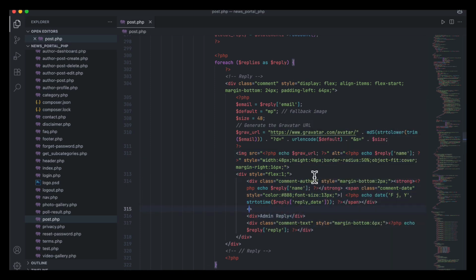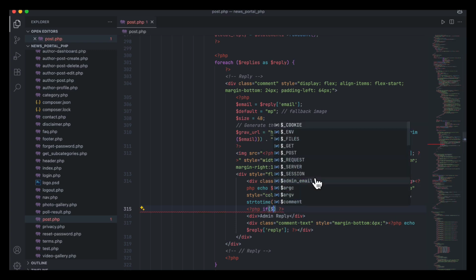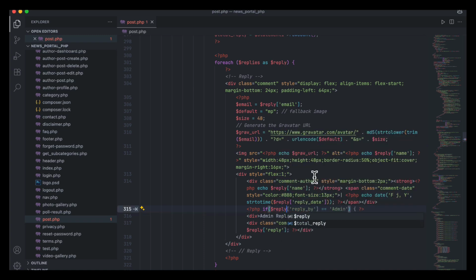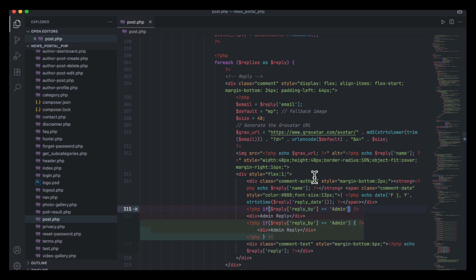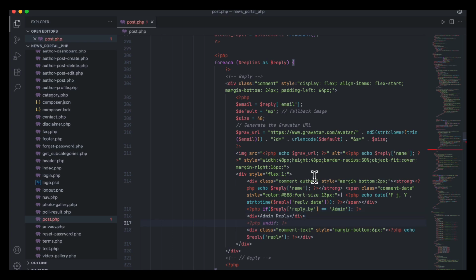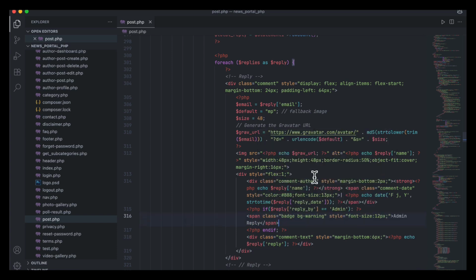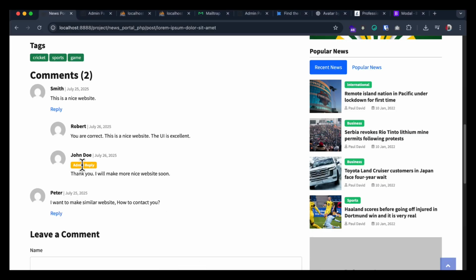Okay, so now I will apply a condition here, that if it is the reply, right? So if reply by equal to admin, then I put admin reply, but it will be in a badge. So span, admin reply, badge warning, admin reply. Let's check how it looks like. Yes, you can use it like this, admin reply. So in this way you will understand that this reply is sent by admin.